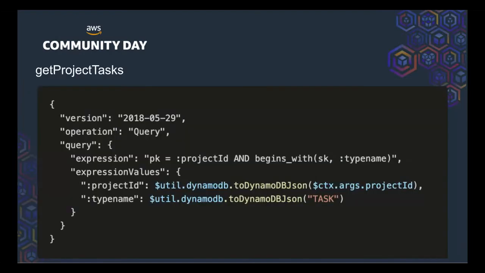And so this is what a query to get all of the tasks relating to a specific project would look like. You use the begins_with condition expression with the task ID prefix to check for items that start with task and have a particular project ID.